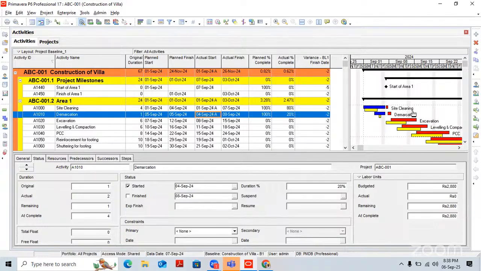Okay. So will you try in your system and check what is progress override and what is retained logic?